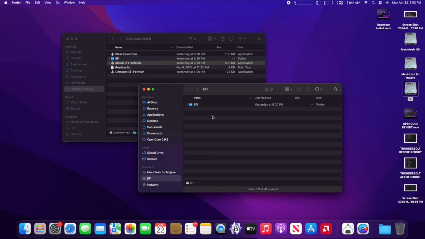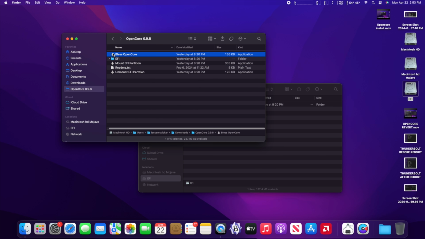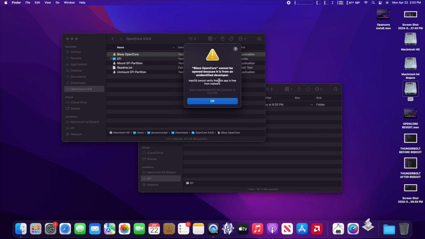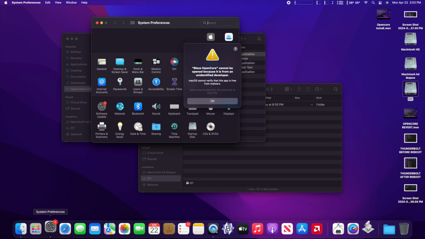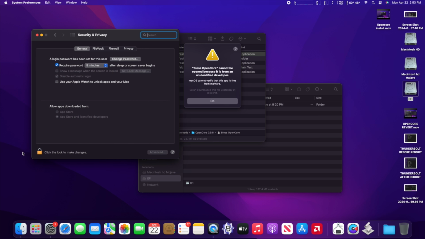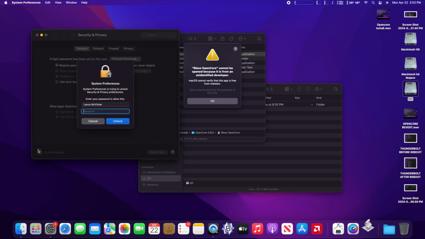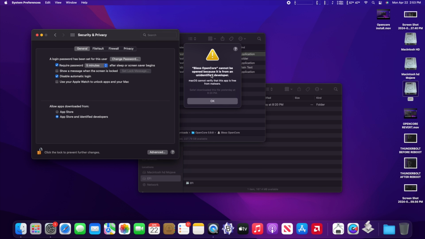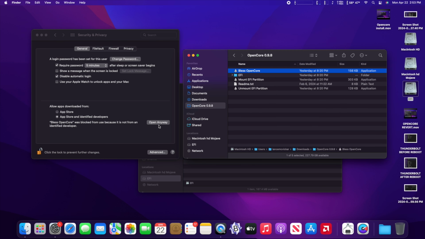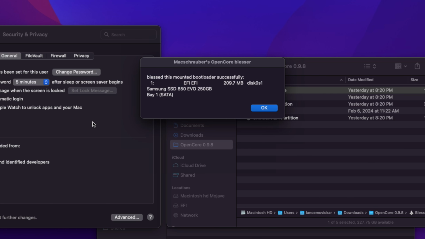So the last thing we have to do as far as the OpenCore install is concerned is run the bless OpenCore script. And chances are you're going to get that same warning from Apple and have to go to your security settings and allow the app to run. So we're going to hit OK. We're going to go to our system preferences again. We're going to go to security and privacy settings. And on the first tab, general, we're going to click on the little lock icon and put in our administrative password. So we're going to click OK on the warning message, and that will bring up a new message in the security settings. And we're going to hit open anyway. And we get the message saying that OpenCore has been successfully blessed.